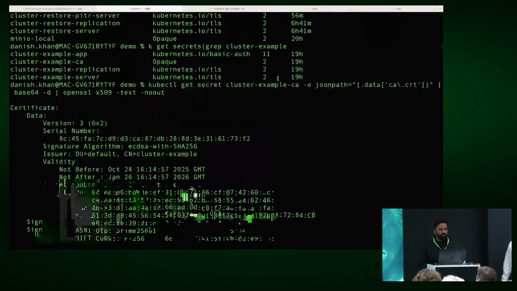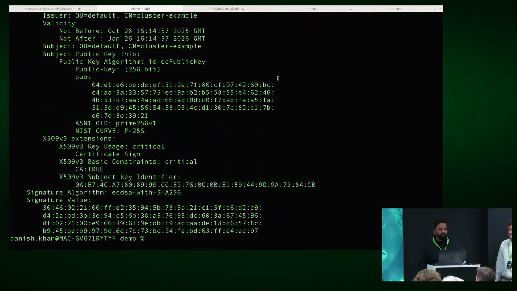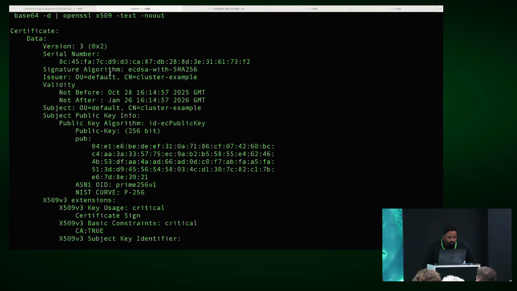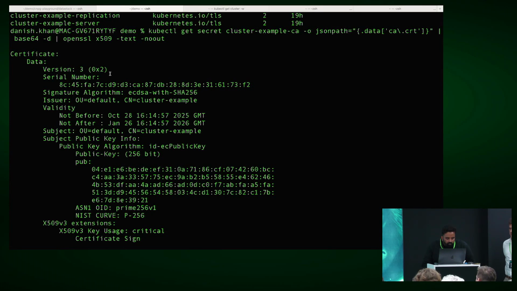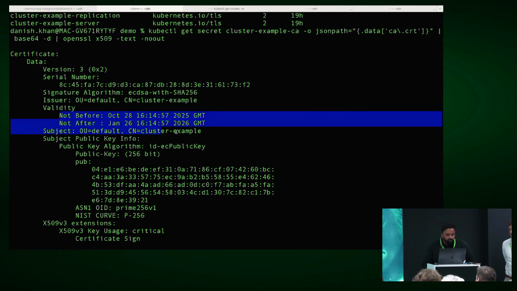So you can take a deeper look at the secrets, how they are created, and probably the expiry date. Yeah, see, this is typical Kubernetes. That's what we are using, right?